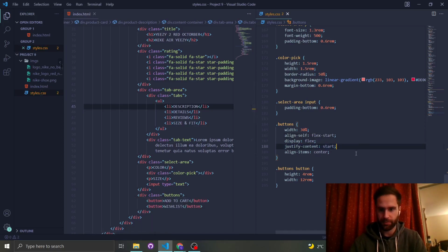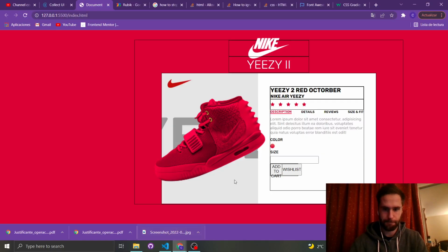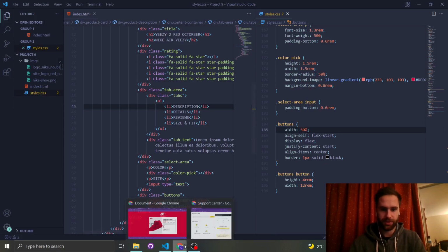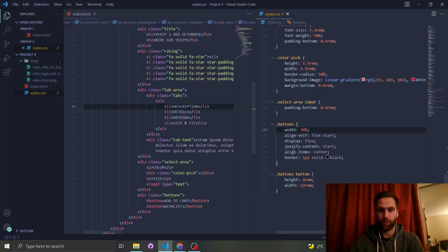Let's give this div a border so we can see what's happening. So border: 1px solid black. Alright, and nice, it's over here, but 30% is way too little. Let's give it 50%. Alright, let's see what these buttons go to. Actually, let's see what the original buttons go to. They span all the way. We should give it 100% of width, actually, like so.